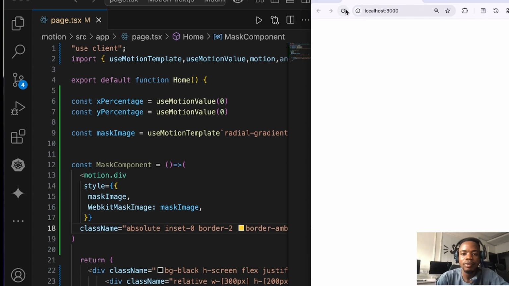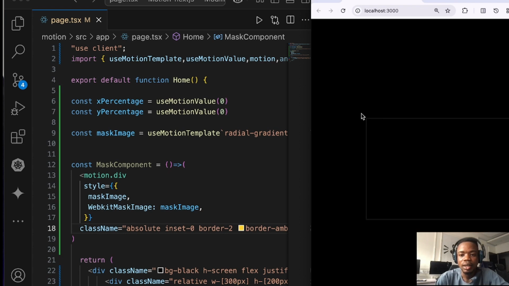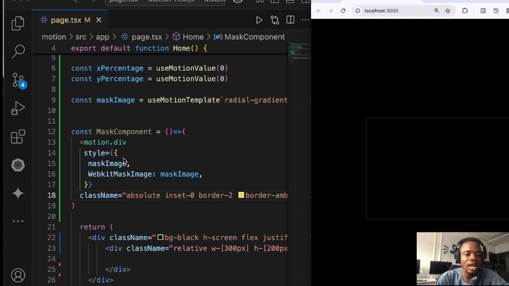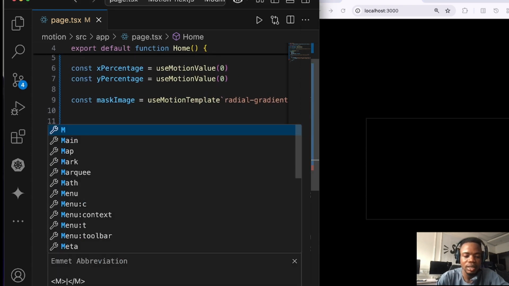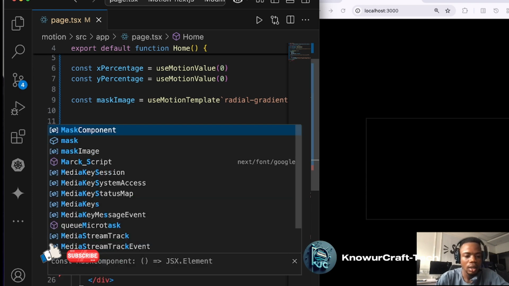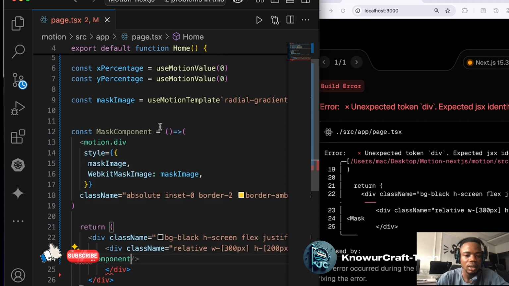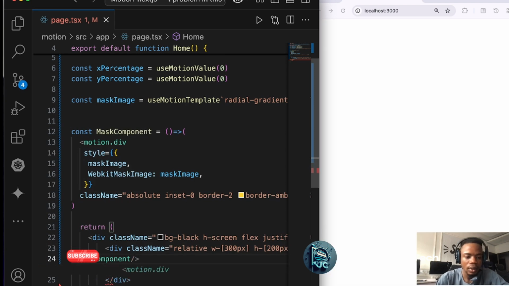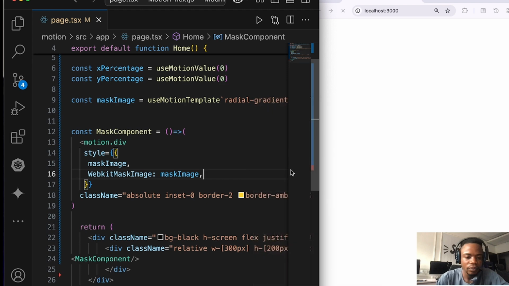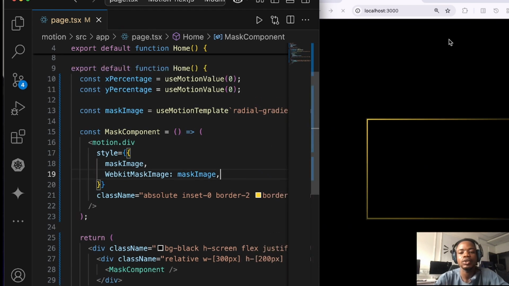Let me open the browser and refresh. So you're going to see the stuff, but we're not going to see any animation taking place. Okay, no animation that's taking place here. Yeah, and also we have to import this component. So I'm going to say mask components. Yeah, I'm going to format this document so I can open it, and then yeah, so we have that now showing on the screen, right?